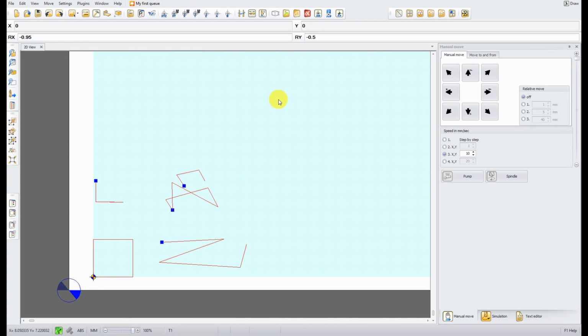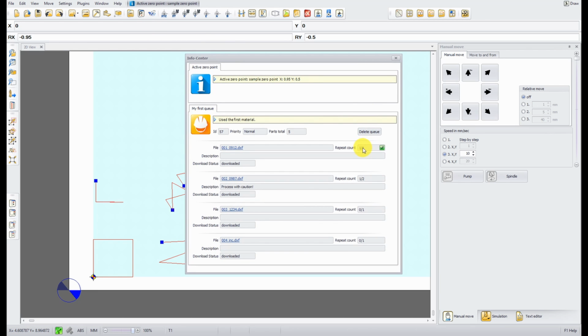After the file has been processed, you can see that its processing count has increased. And when the processing count reaches the repeat count, you will see the green check marks, which means that this file was processed a required number of times. You can also see this information in Scout.